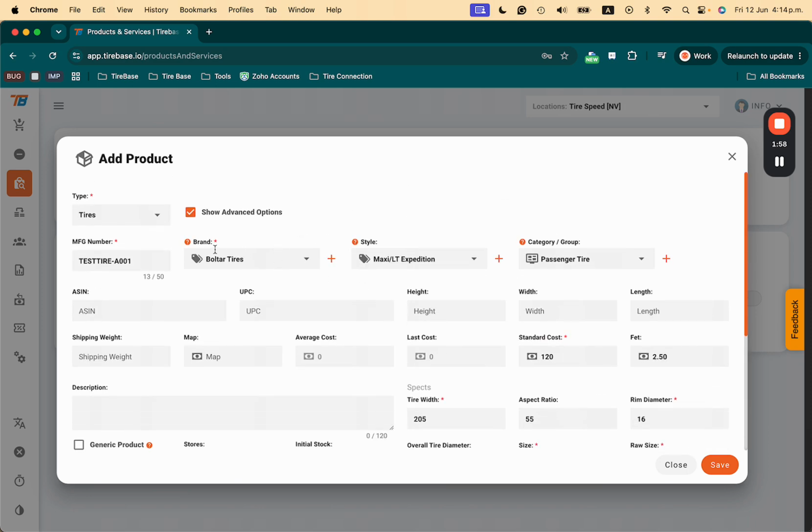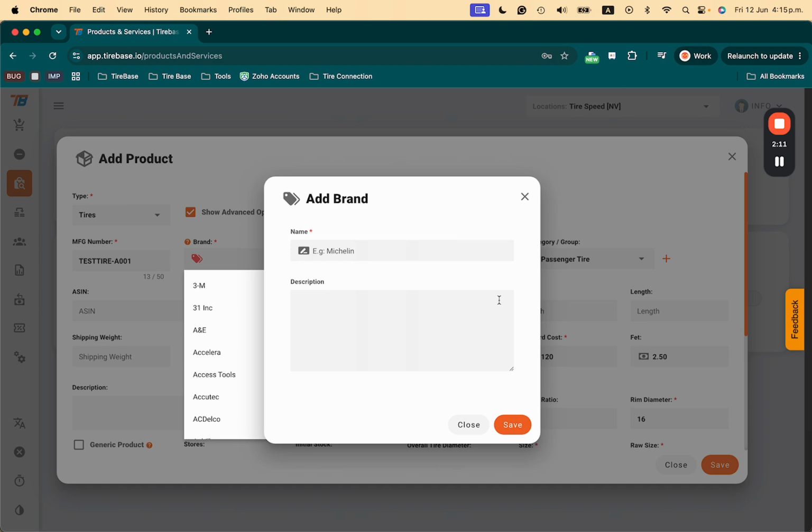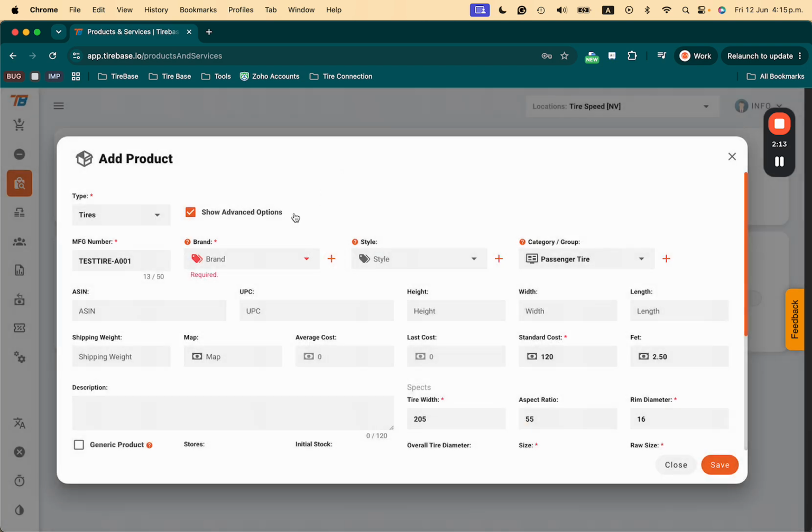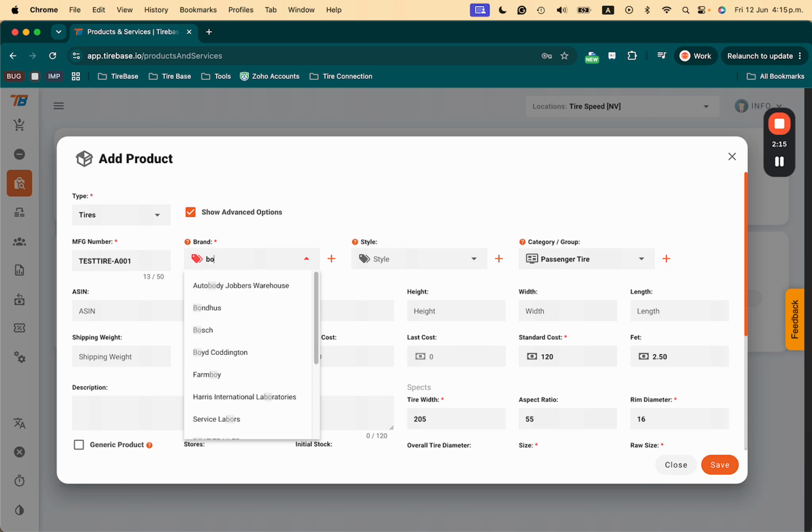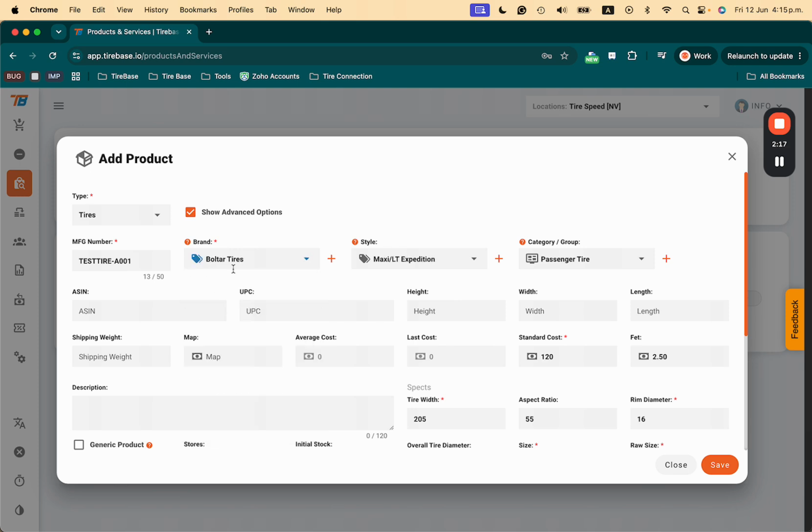Also, if you don't have the brand here, you can just select it from here, or type it in this case, and you can search by brand. If you don't find your brand in this section, you can also go ahead and click the plus button here, so you can create a brand from scratch. In this case, we selected Boltar tires. This is going to be my brand.